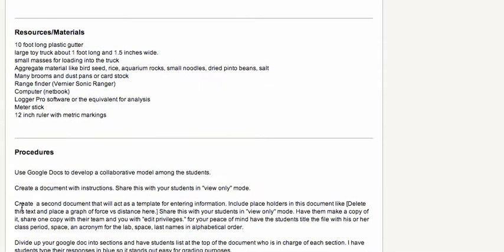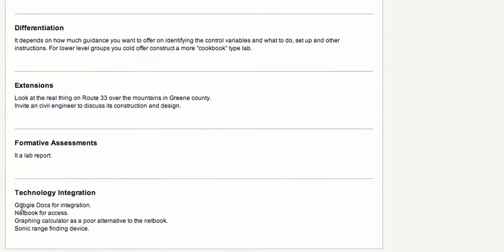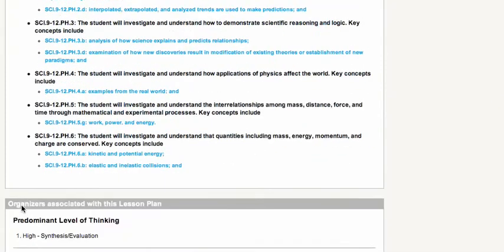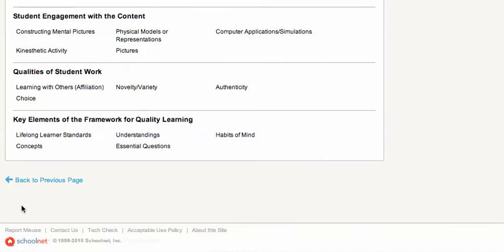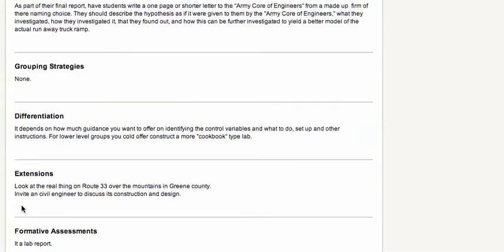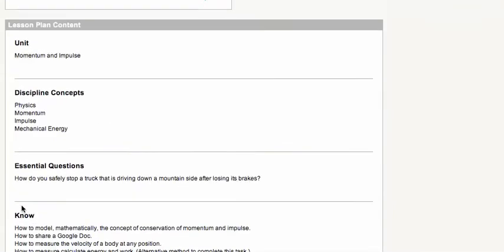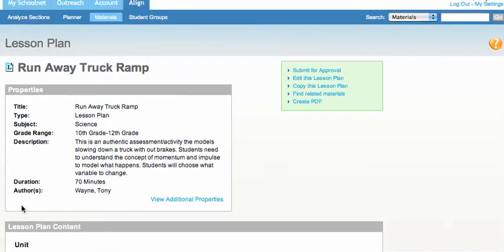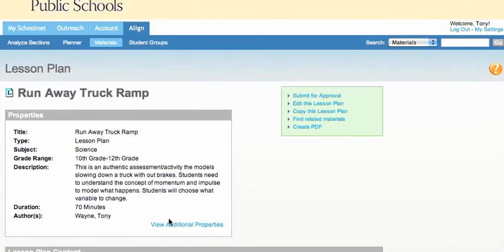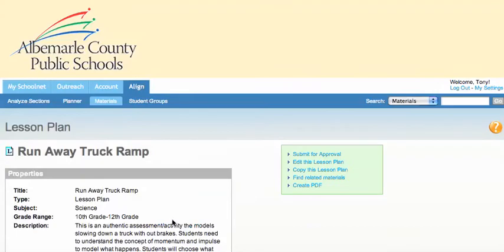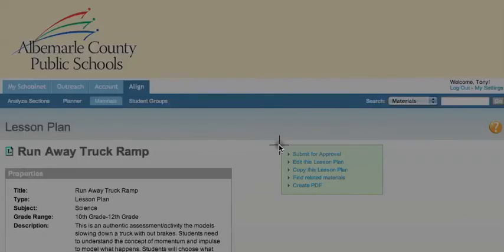All those little pieces I entered are all in a nice little format, so everyone has kind of the same format. The standards that apply, anything else about thinking levels, and any attachments would also appear down there. And then I think it's pretty much done. So what I'm going to do now is I'm going to submit it for approval. So I'll scroll at the top of the page so you can kind of see. And over here there's a little box, and I can edit the lesson plan, copy the lesson plan, find relevant materials. I can do a few other things.